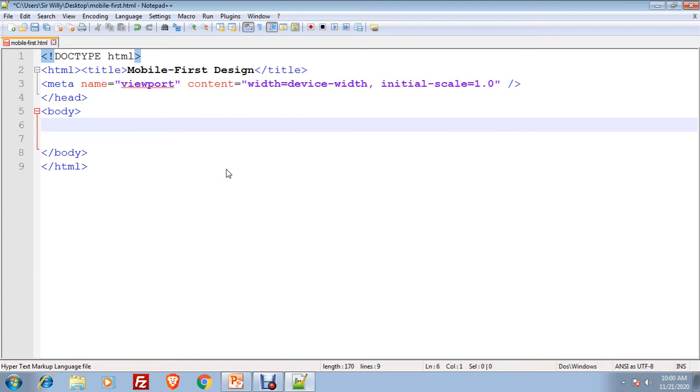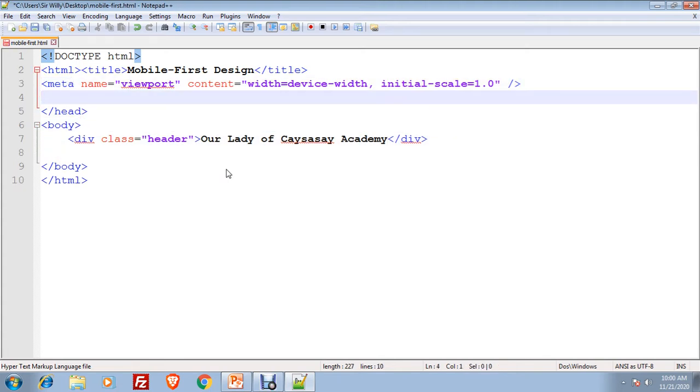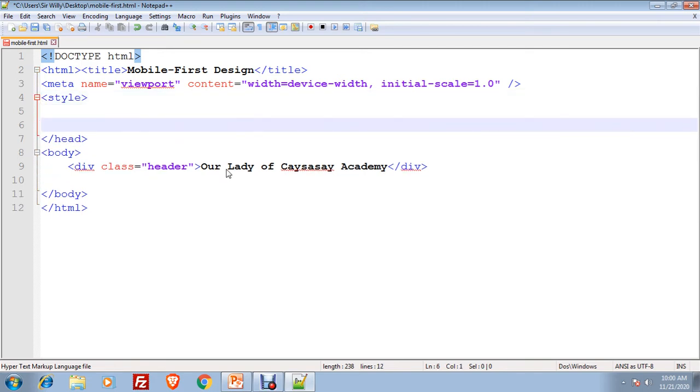Okay, now to start with, let us say we have a header. Gawa tayo ng header. Then I will create a div class header, then I will end the div, then I will use the name of our school in the header, Our Lady of Kay Sasay Academy. Okay, and then after that I will give design to my header, and then I will use internal CSS, so I will declare the style tag, then best practice, lagyan ka agad ng ending tag below.